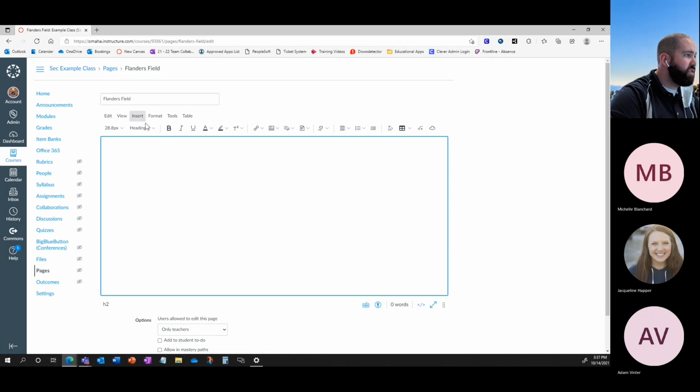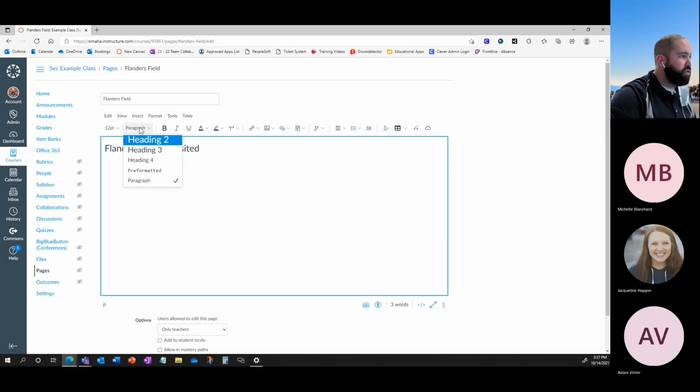So when a student clicks on the page when it's done, this will be heading 1, and then this will be heading 2. So I'm going to put Landers Field Revisited. And this gives me my title. Next thing I can do is hit enter, very similar to Word, and you'll notice that it will change automatically to paragraph. So I can go blah, blah, blah, and I can type my text along here.